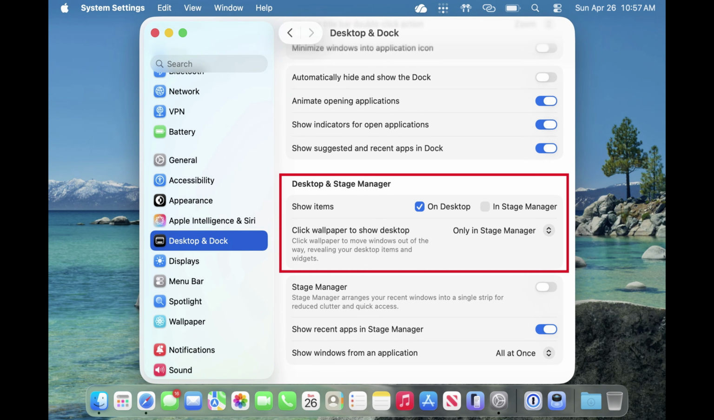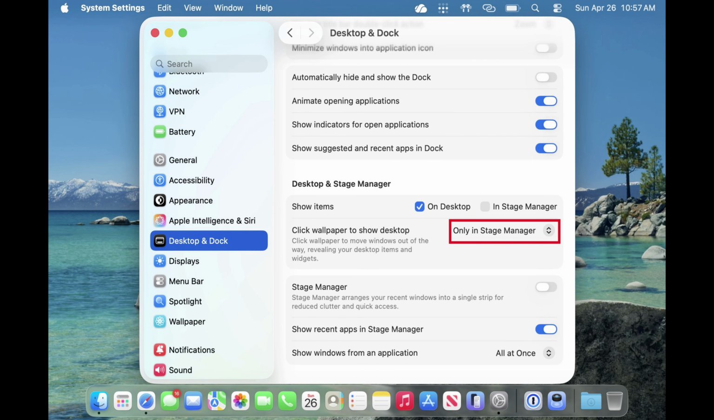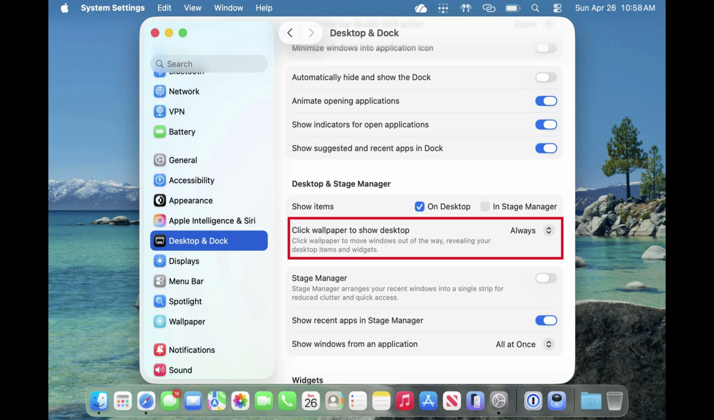Step 3. Scroll down to the Desktop and Stage Manager section and then click to expand the menu associated with Click Wallpaper to show desktop. Step 4. Click to choose Always. Going forward, the Click Wallpaper to show desktop feature will be enabled on your Apple iMac or MacBook.